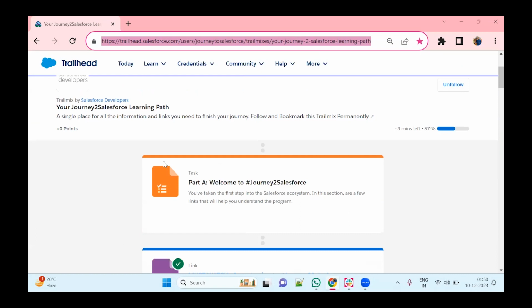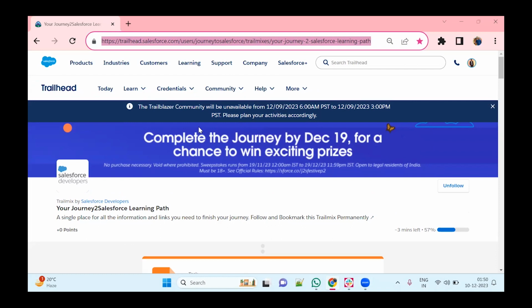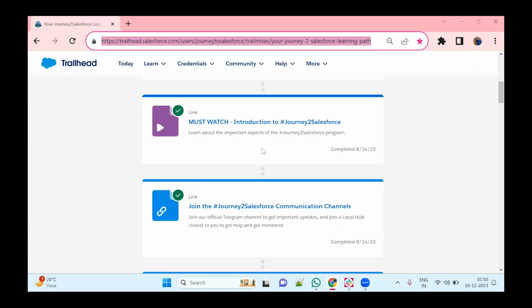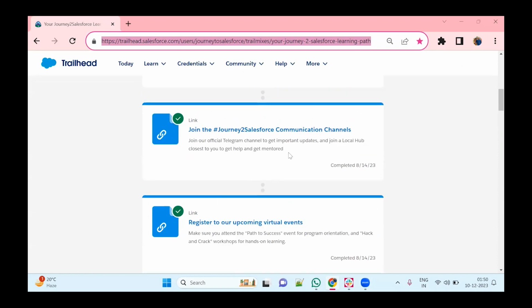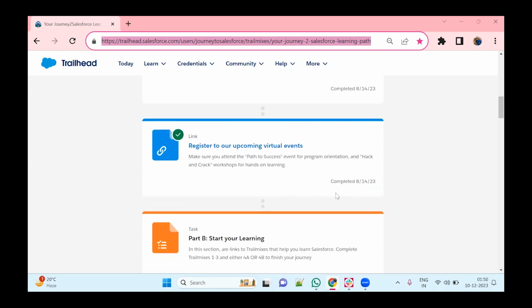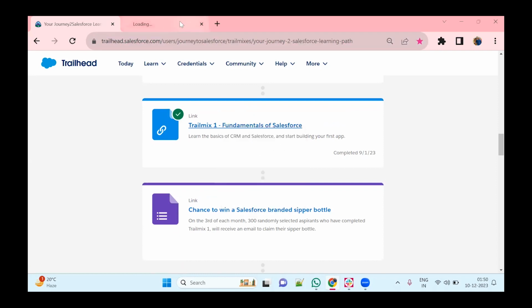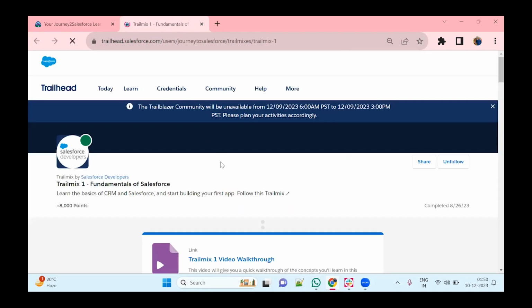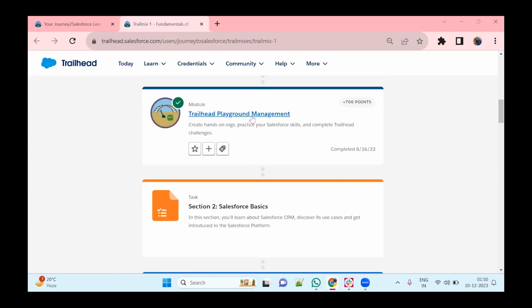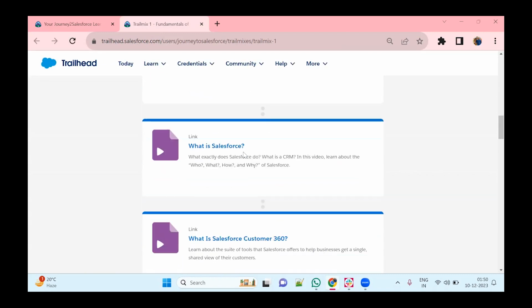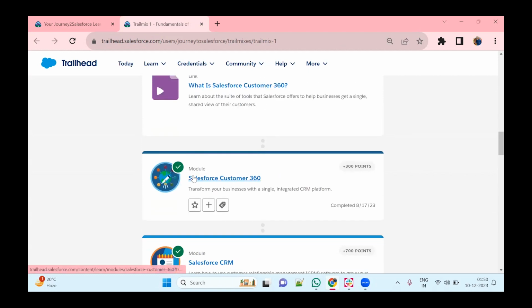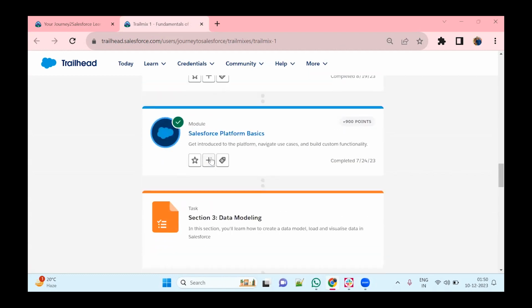Okay, try to complete this entire module, okay? This entire Trailmix. This is called a Trailmix. It's a combination of different trails, we can say, where we have modules and everything. So why I'm saying to do this is that we are now good enough with these concepts. If you see the fundamentals of Salesforce, we have covered what is Trailhead, introduction to Trailhead, management, and what is Salesforce, why Salesforce is Customer 360. These all we have completed.